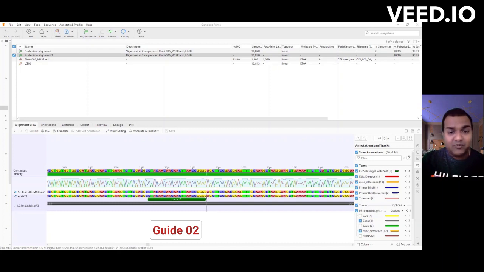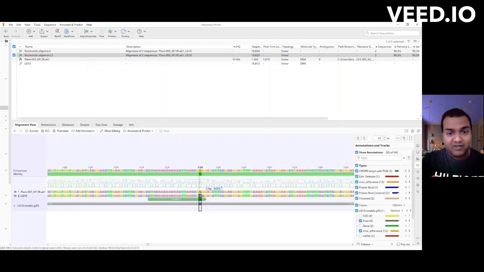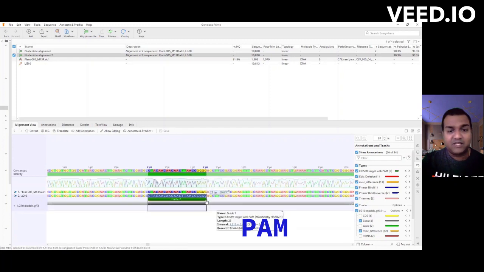Here I would like to point out where the PAM sequence is. The PAM sequence is normally the NGG sequence. So you can see here, this is the N and there is a GG, right? Normally the guide annotation is 23 base pairs, from here to here. And normally guides are 20 plus this NGG. Then move to guide 3.